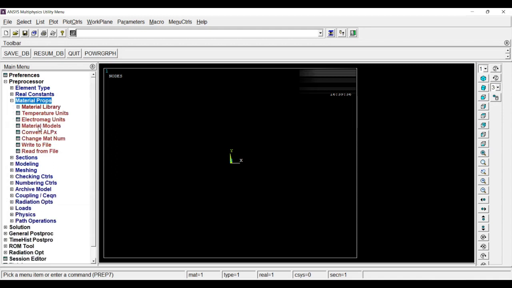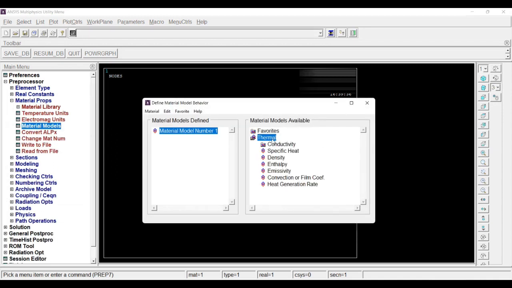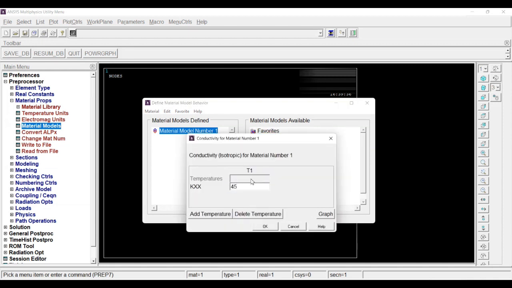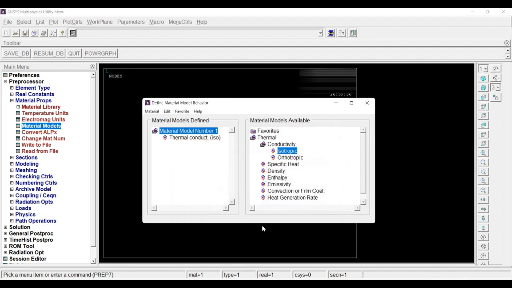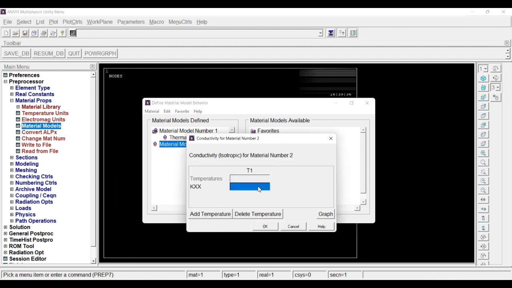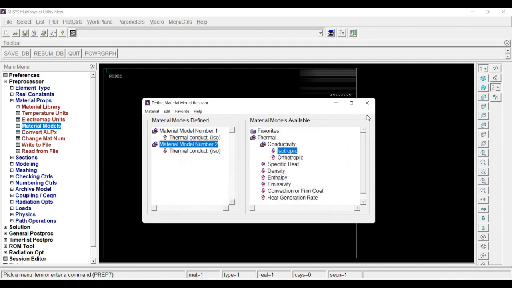Material properties. In material properties, we will define two models, which will be thermal conductivity isotropic. First will be 45 divided by 1000. And second will be for the second section. New model, 20 divided by 1000. Click OK. So we have two material models defined.